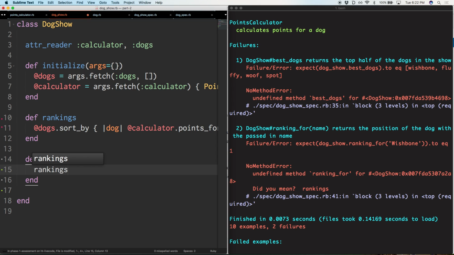You access them by index? Yes, you access it by index. Square brackets and indexes is how we get values out of an array. Which I could do like this, but you can also pass it a range. So let's do that. 0 through rankings.length divided by 2.